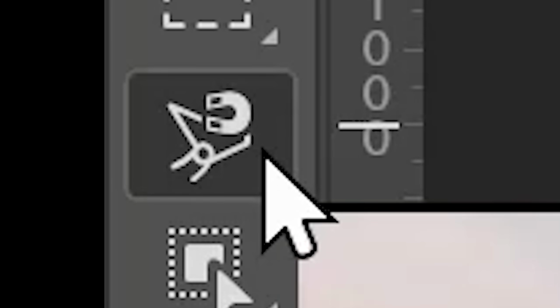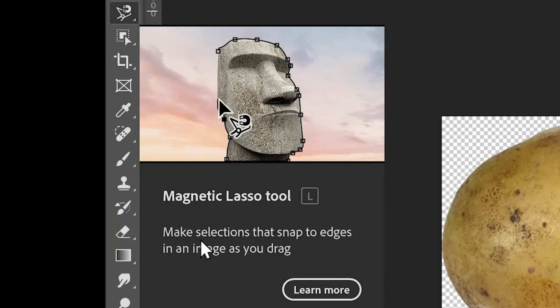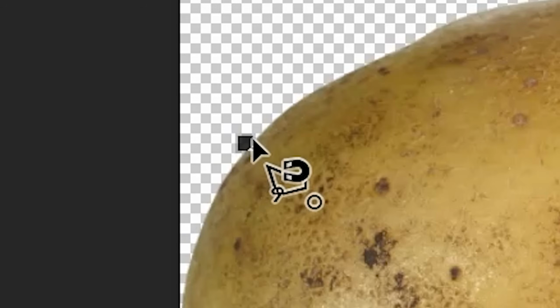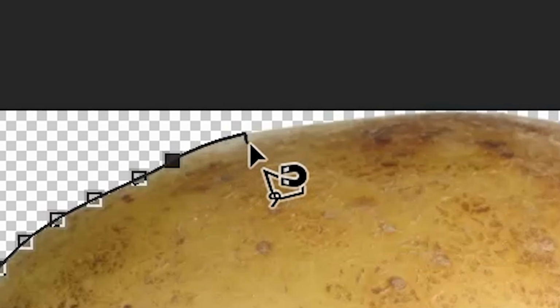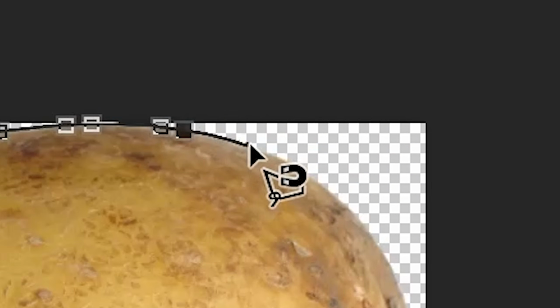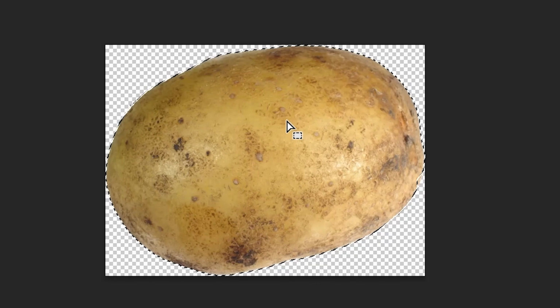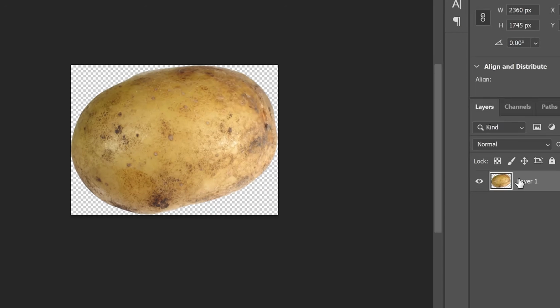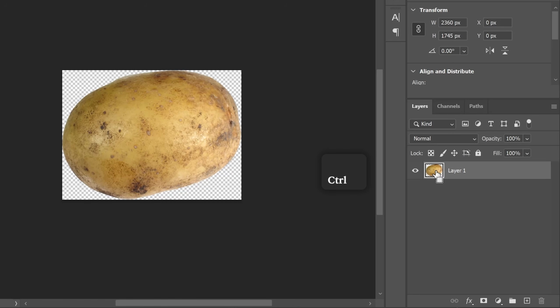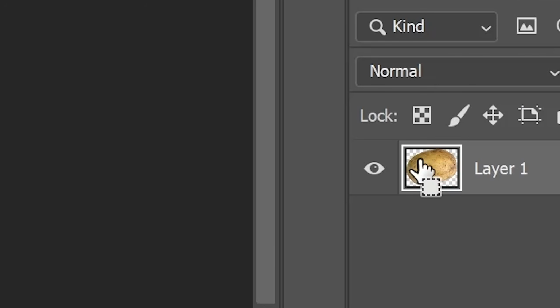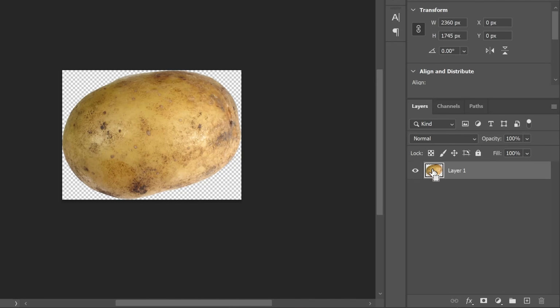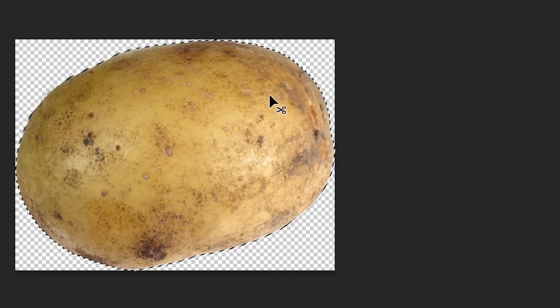Next one is the magnetic lasso tool. Photoshop tells us here that it makes selections that snap to edges of objects. So if I want to select the edge of this potato, it automatically tries to guess where the edge is and select this object. That's pretty cool. And once I come here, I can click and it makes the selection of the potato. Now, one easier way that you can select an object that's on your layer is by coming to your layer, holding Control or Command on Mac. You can see that my hand turned into a select icon. And if I click on the image of the layer, it will select all the visible pixels of that layer. So now it selected the potato.